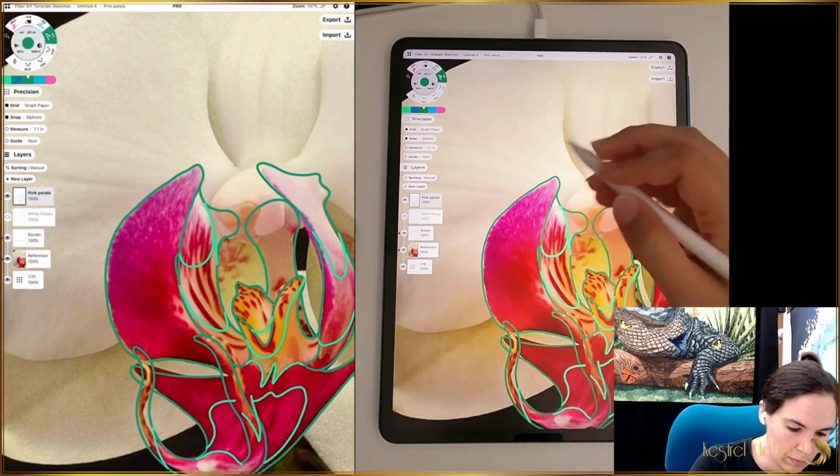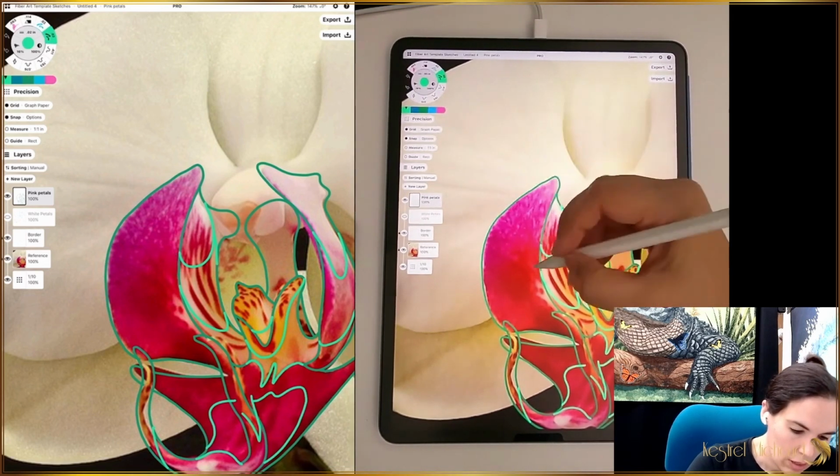No, it's not quite the right shape. Oh, I need my light.